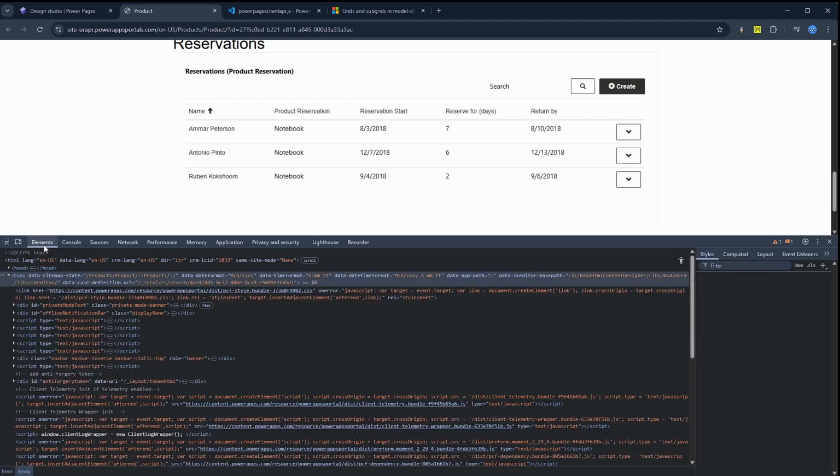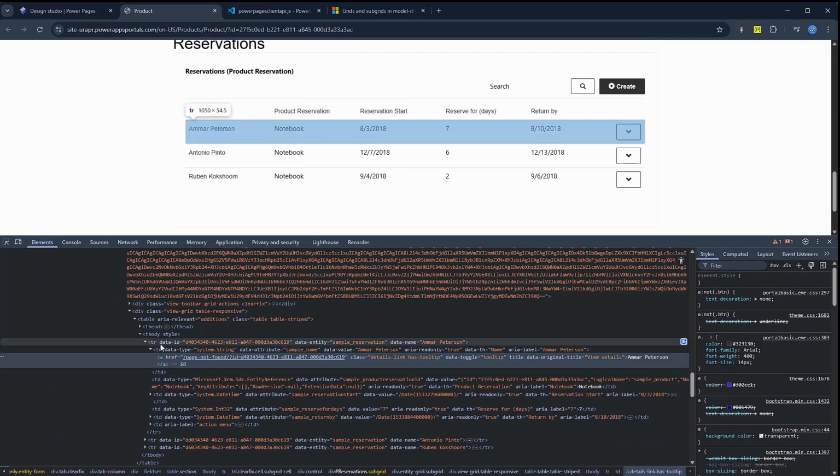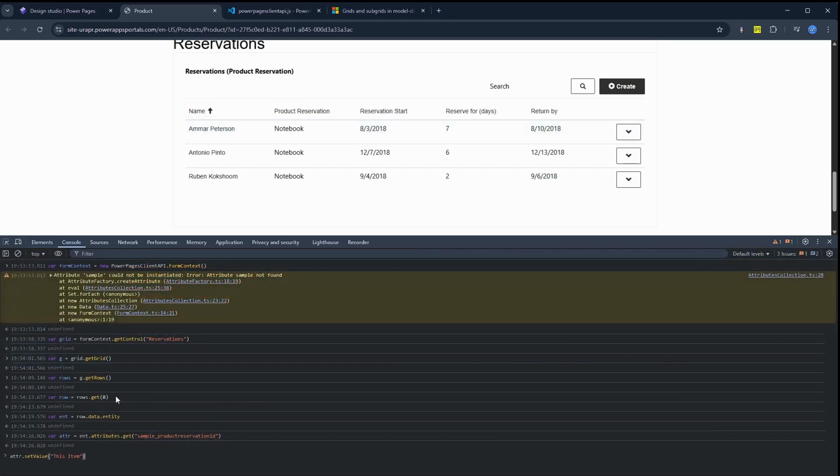So let's take a look at the elements. Because every table row has the data ID, which is the GUID of the record. And you will see why I suggest against going by number 0 again later. So then we go down to row data entity to get the entity, and here we can get the attribute. This is the product reservation ID, so this is this column right here, product reservation.